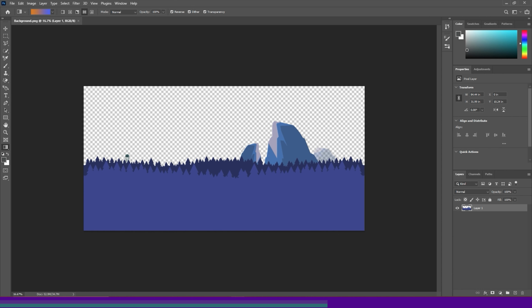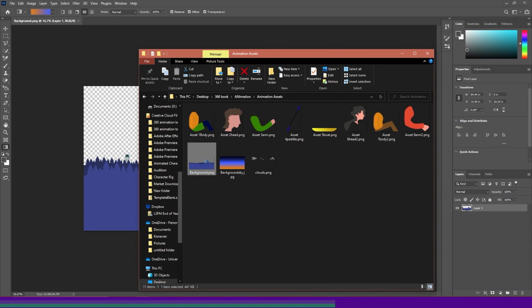So I've just put these together. I could have had these separate elements. I could have had the mountains as one PNG, these trees as another PNG, and then these front trees as another PNG. However, mainly because of how demanding creating a 360 animation can be on your system, I've just flattened it down like so, because the way we're viewing this won't really give much of the illusion of parallax anyway. So I've got this background I created here, and I just saved it as a PNG.